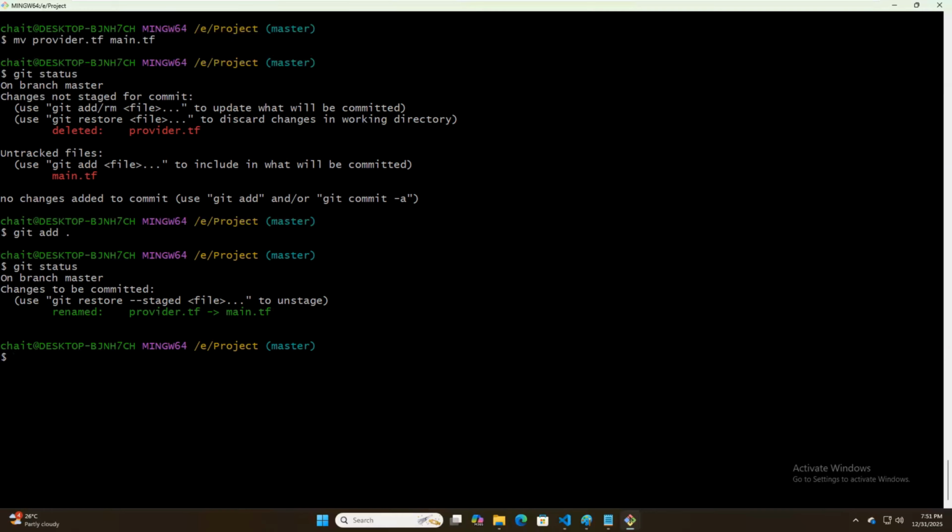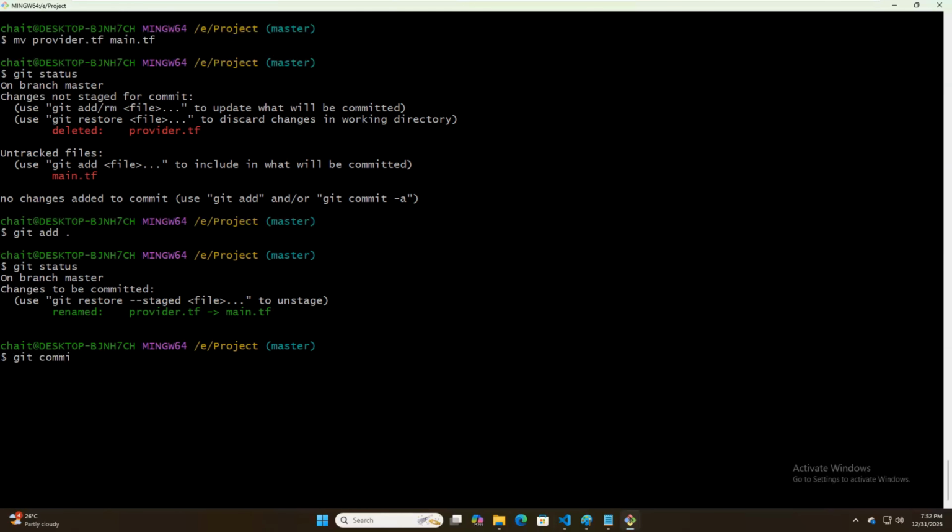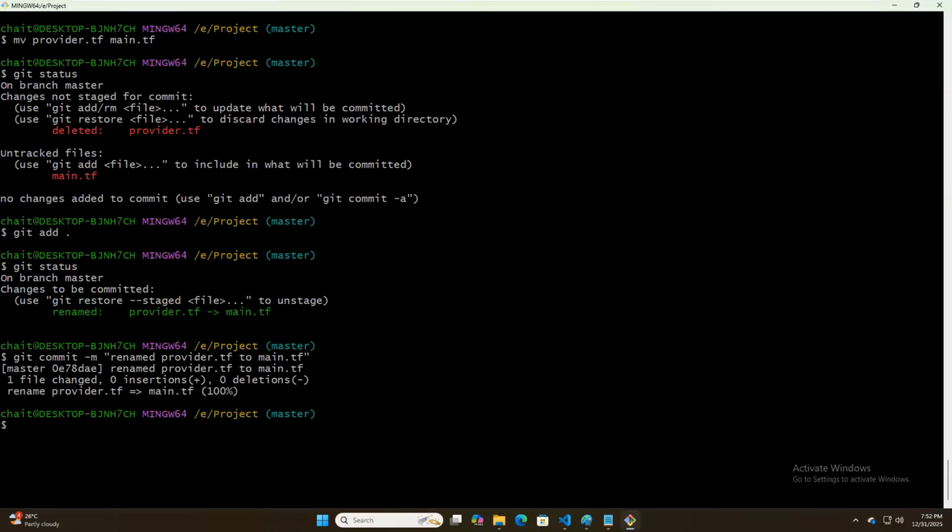Then it understood that it is not a new file that got created. It is the file which was renamed. The provider.tf got renamed to main.tf. That is what it will understand. But before that, it was thinking that provider.tf got deleted and main.tf got created, but it is not like that. Okay. So now git commit -m rename provider.tf to main.tf. Now it is done. So renaming of provider.tf to main.tf is completed.